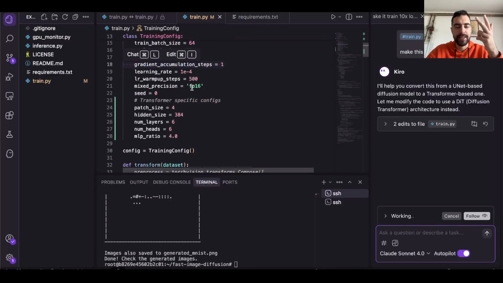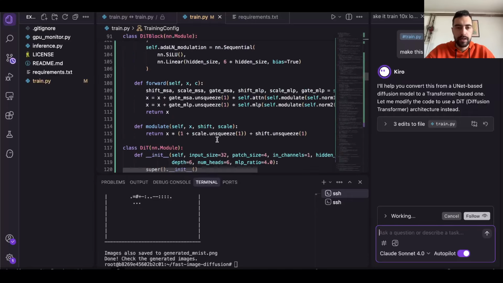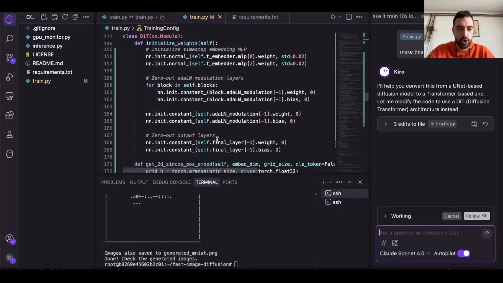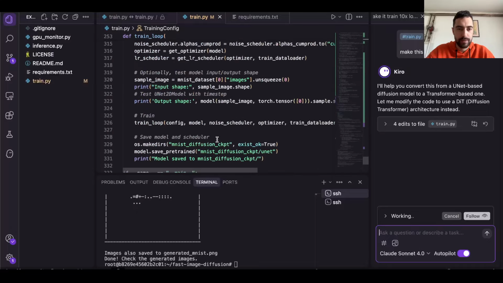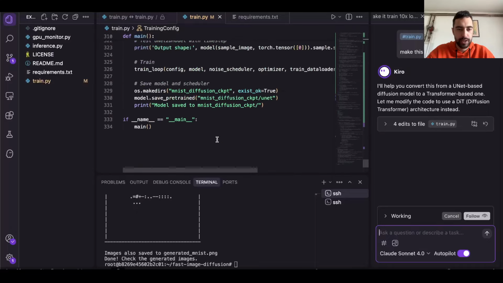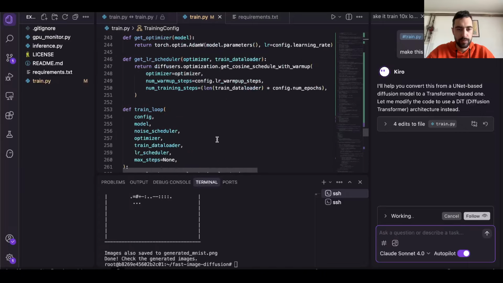add BF16, I want to make it conditioned on numbers so I can write numbers maybe, and it will generate. It's writing a lot of code here. Now our code base, because we just imported finished UNet, but now we need to code transformer from scratch.